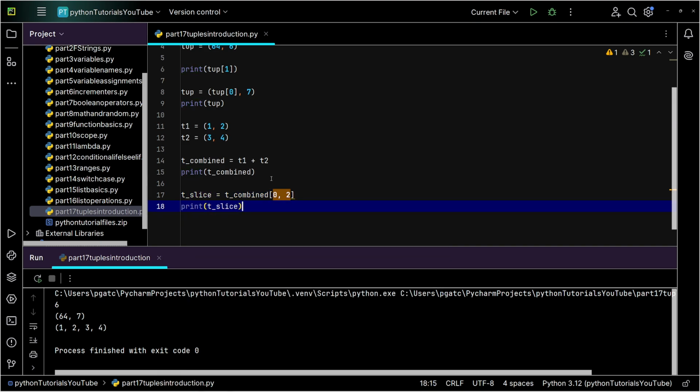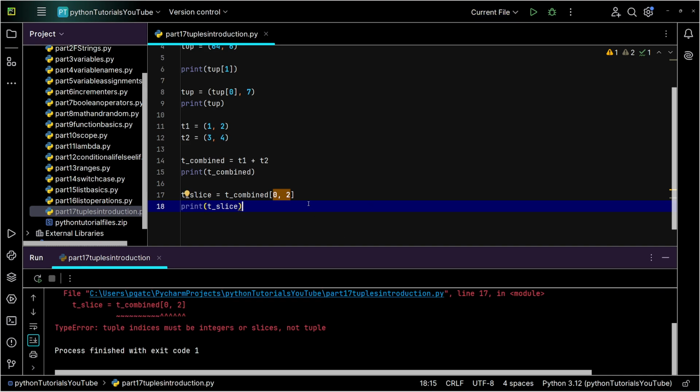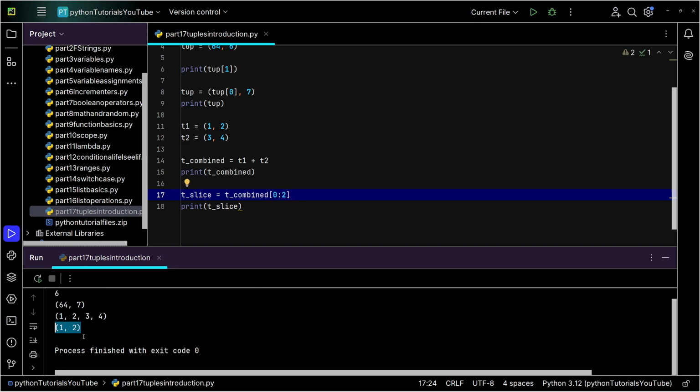And then if I were to print T slice here, whoops, what did I do? I used a comma instead of a colon there. All fixed. You can see there that we're able to actually slice the tuple into smaller pieces if we need to as well.